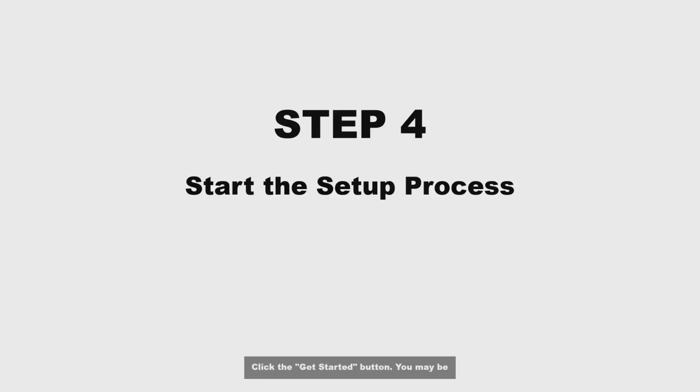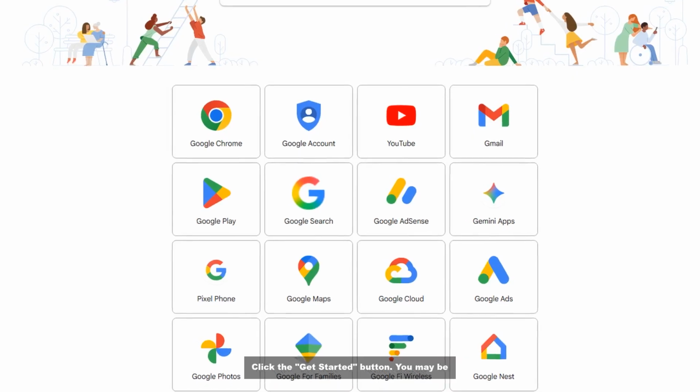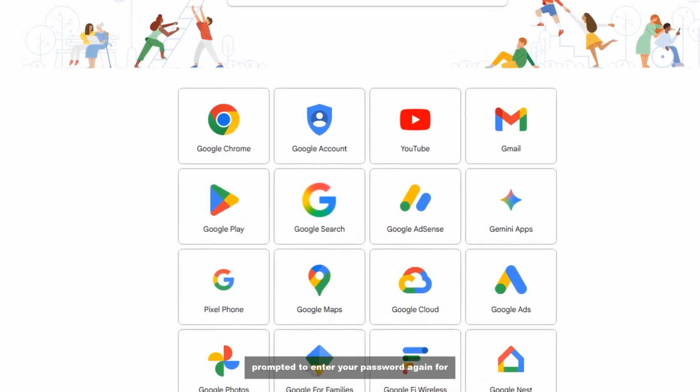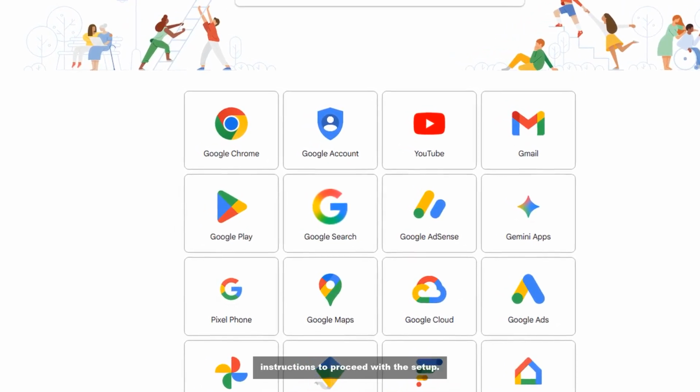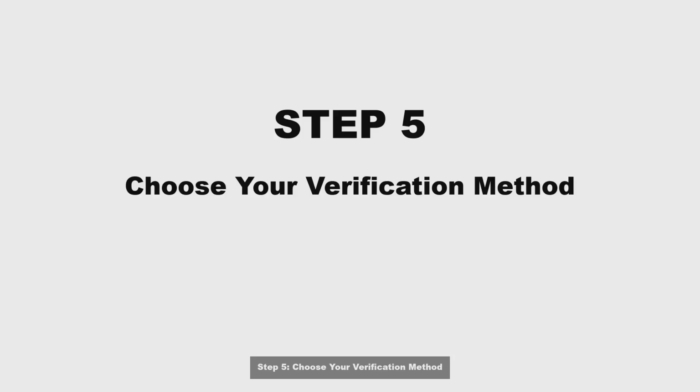Step 4. Start the setup process. Click the Get Started button. You may be prompted to enter your password again for verification. Follow the on-screen instructions to proceed with the setup.